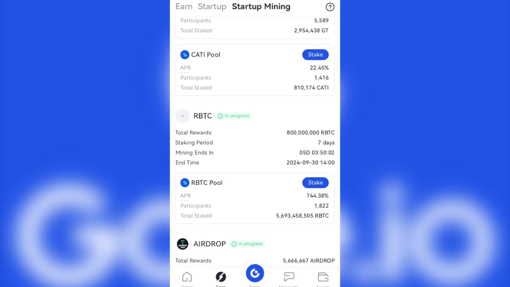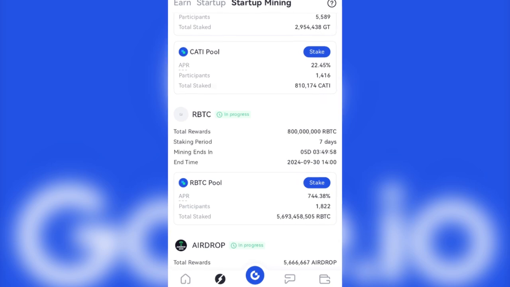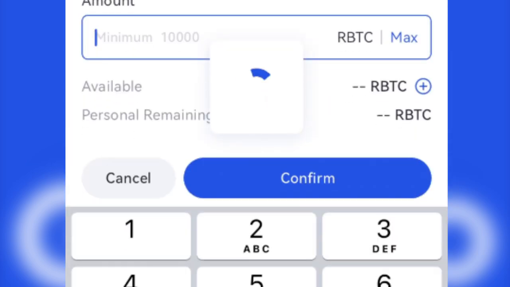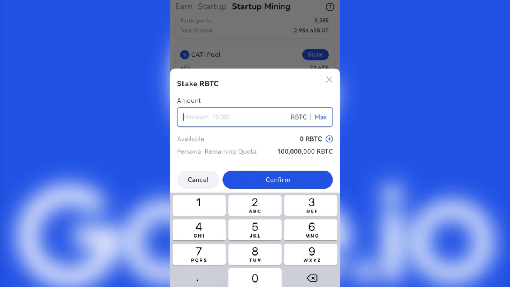So how do you do that? You come over to here, the pools, and you can see the RBTC pool. You can see right here, stake. The total number of participants here is 1,822, and the total staked is 5,000. You can see the figure right there. So to participate in this, you go ahead and click on stake, and right here you type the amount of RBTC which you want to stake. Okay, go ahead and click on confirm, and boom, you are good to go.